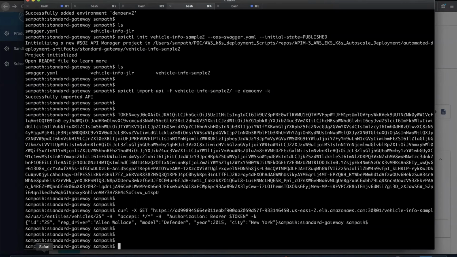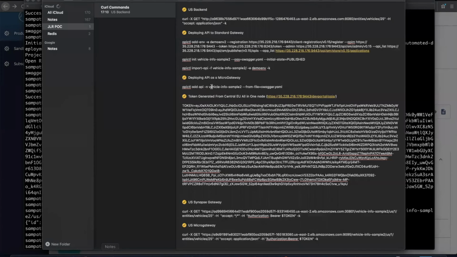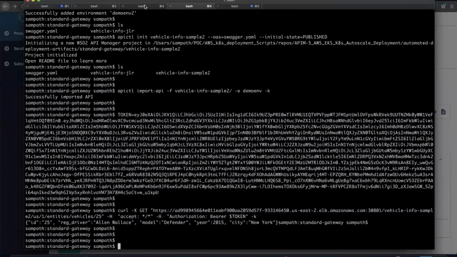So the next step is to deploy that API as a microgateway. The command to add that as a microgateway is the apictl add api command, and by using the same Swagger YAML. So let's add the API as the microgateway.